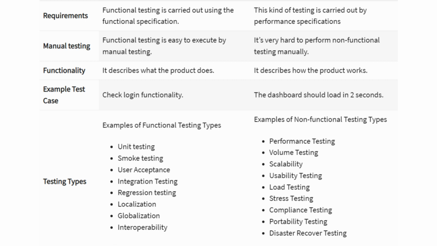Functionality: functional testing describes what the product does, and non-functional testing defines how the product works. Example: check login functionality, and in non-functional testing, the dashboard should load in 2 seconds.